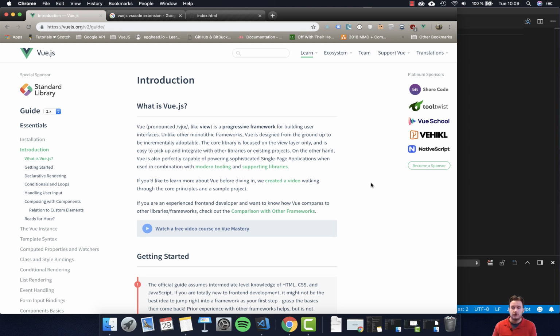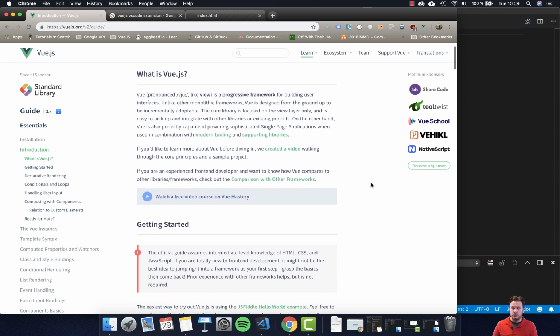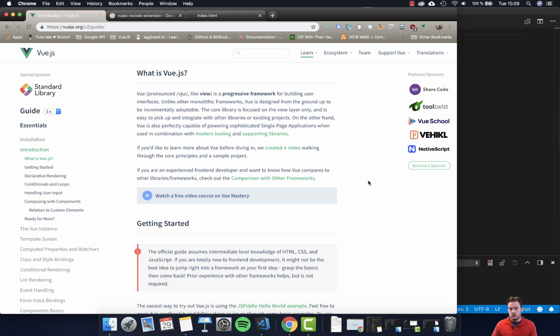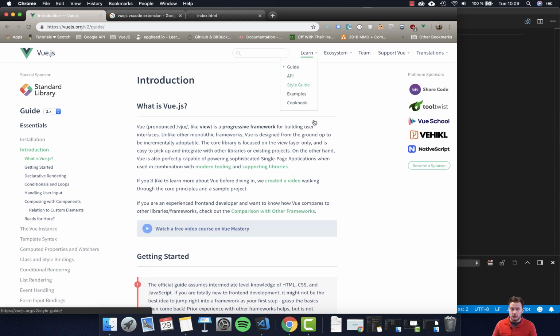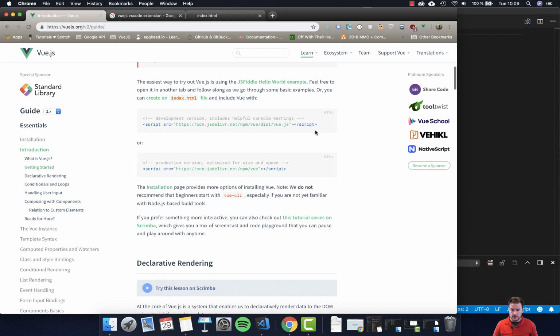Let's look into our first little creation, our little app here with Vue. So if you go to the Get Started on the Vue page, we're just going to grab this link here. It also says development version. It includes helpful console warnings, so if we use the console, it will also help us locate where our errors are. That's great, so let's copy this path here.